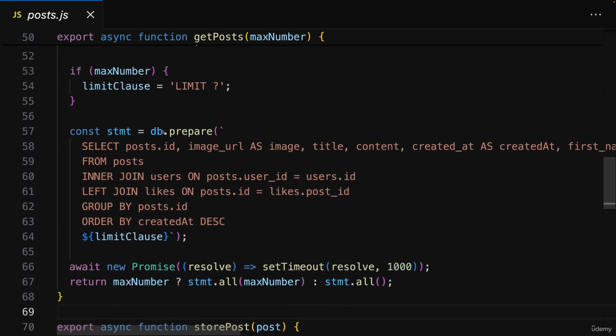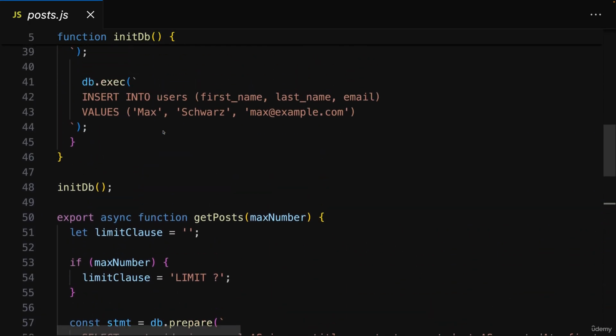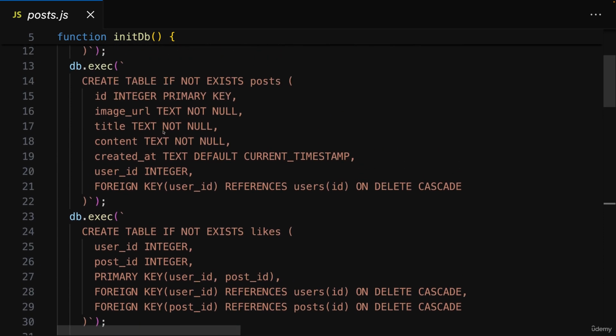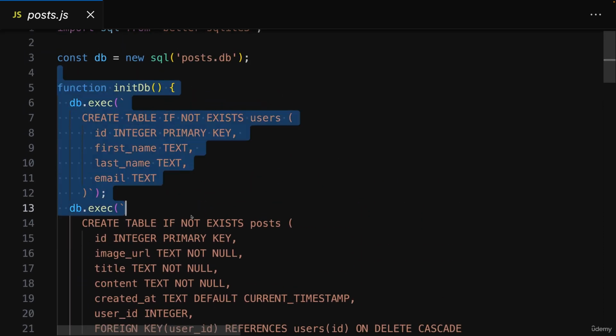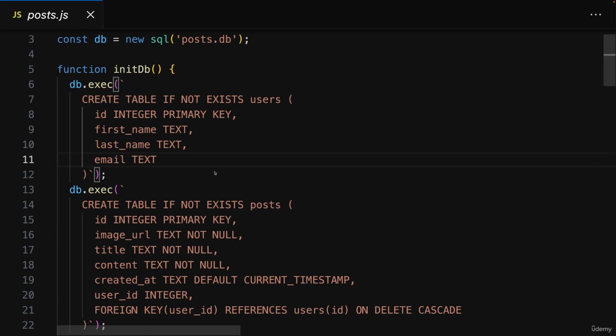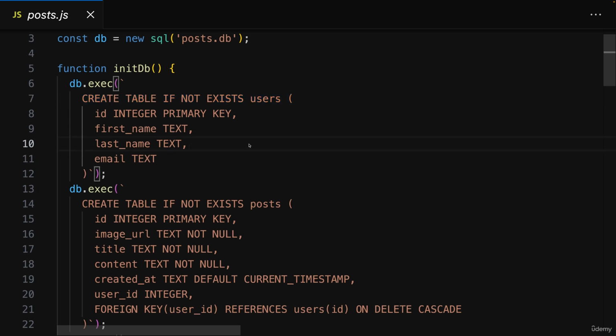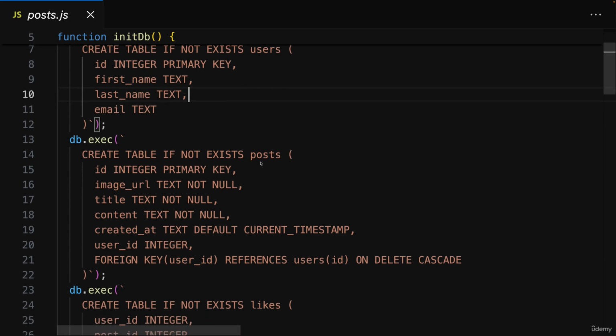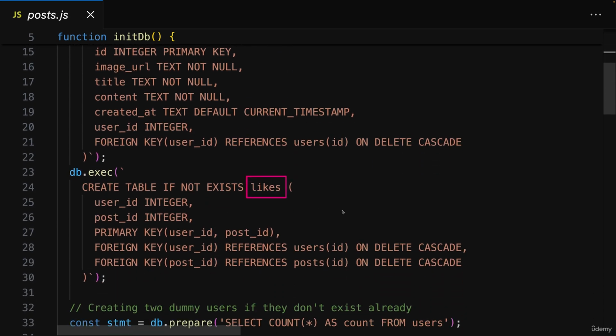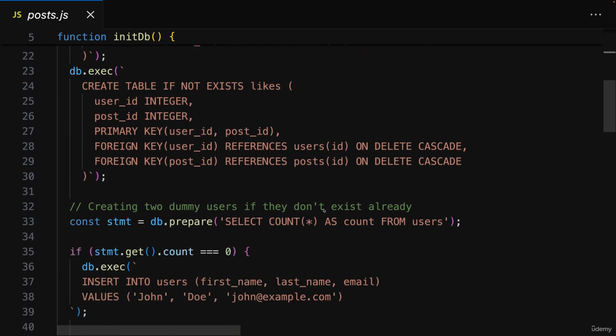And this file actually also contains much more code than that. It also includes all the code for setting up that database. And that code will run every time you start this application, making sure that all the necessary tables are created if they don't exist already. And as you see here, we have a users table, we have a posts table, and we have a likes table. And I'm using a SQLite database here to store all that table data.